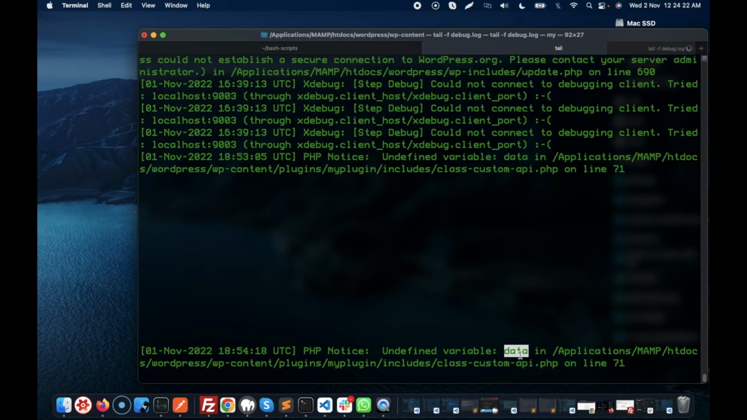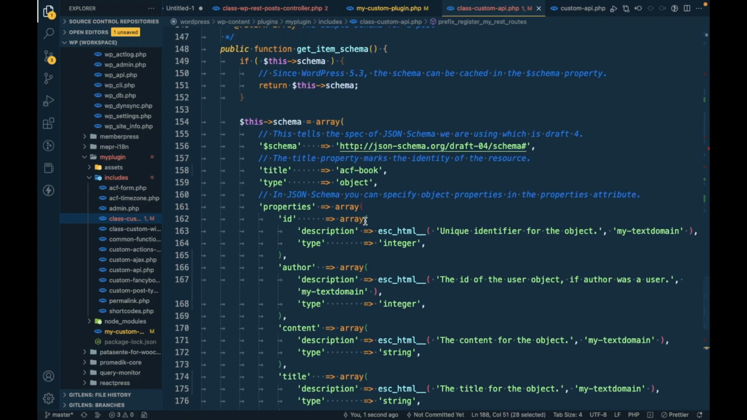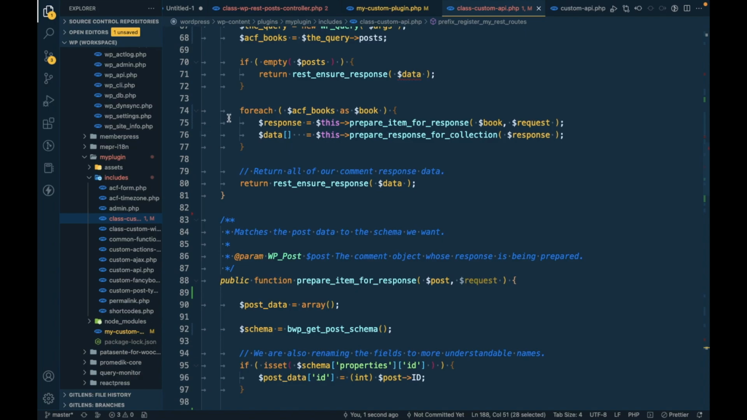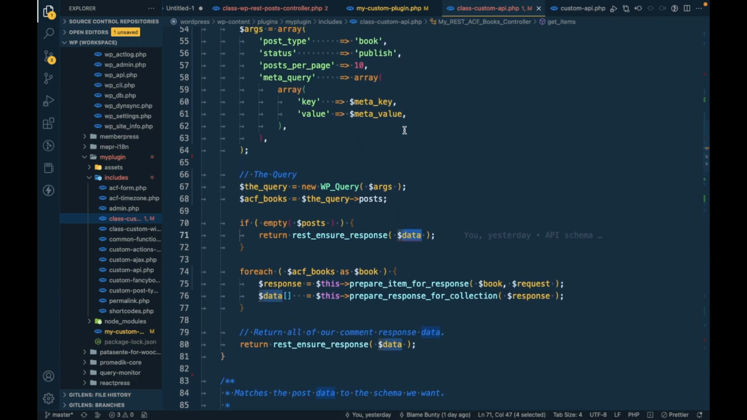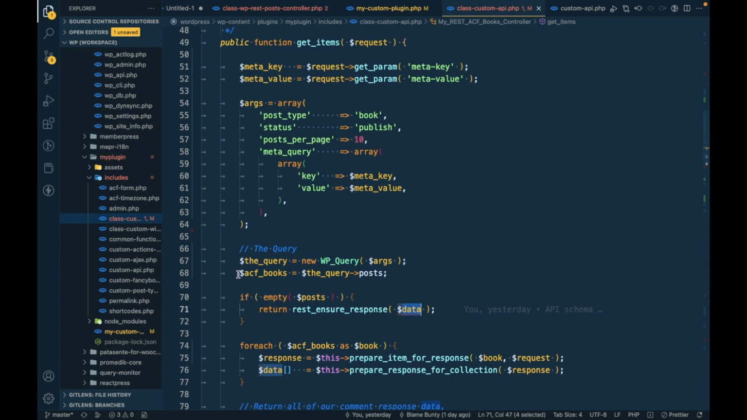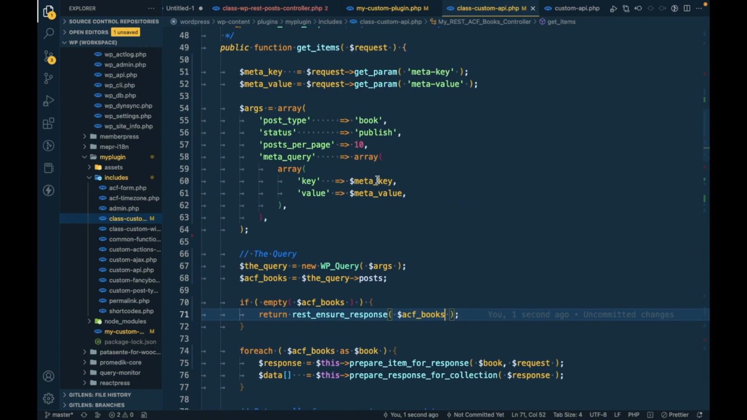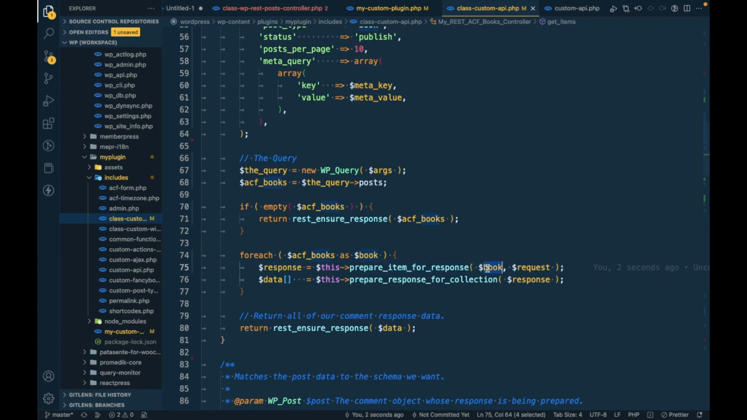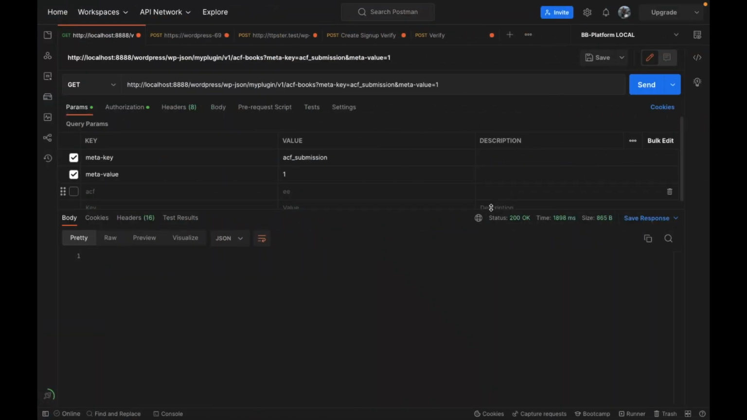Undefined variable data in line number 71. So let's see what happens there. Line number 71, which is this data. Okay, our results are coming inside this. So I'm gonna add this. So it should work now.